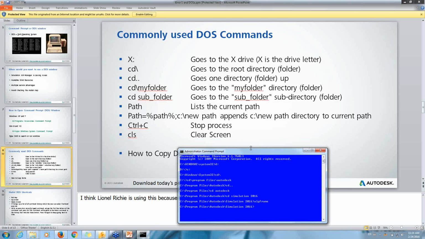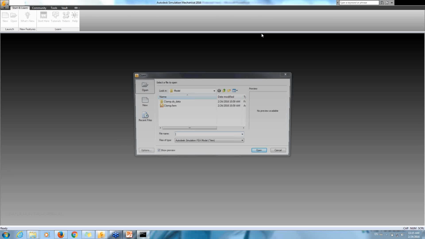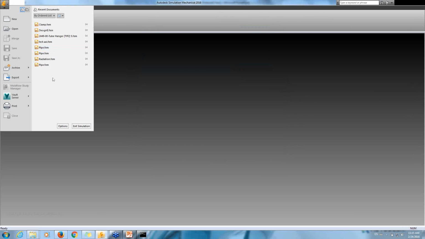Control C in the command prompt window will stop any program that is running. Let's say you're in the middle of an MES analysis and you want to kill it, you can press Control C and it will kill it. CLS will clear the screen. If I type CLS, it just clears my DOS screen. Okay, here, hit cancel. I'll exit this one.